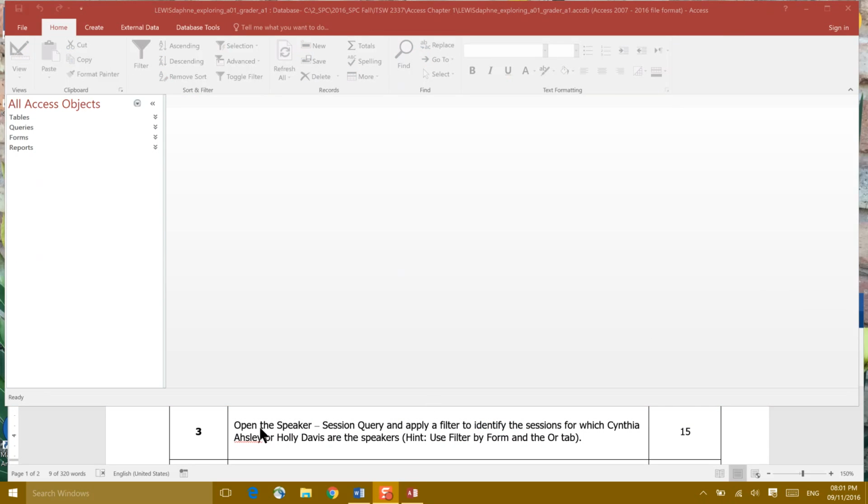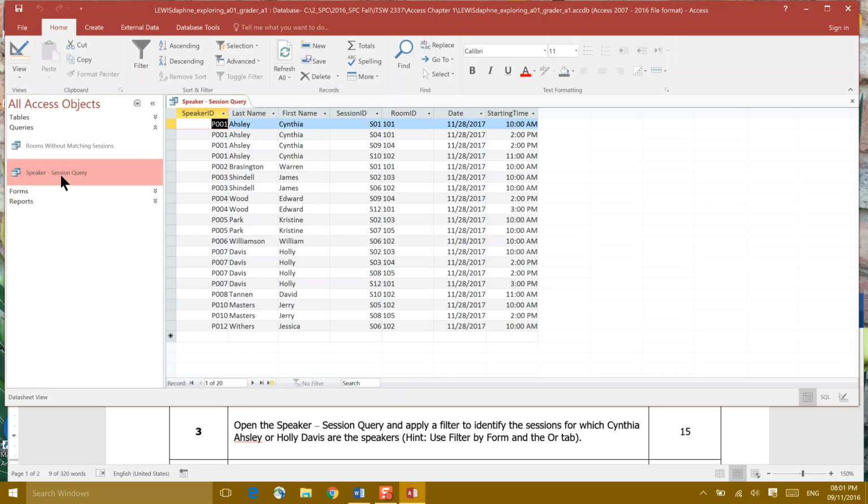Now we're in step 3. Open the speaker session query. Query is a different object in all objects, so we want to open our queries and look at that. It says find the speaker session query. So to do that, I'm going to double click and open my query. So we have speaker session query with a tab right up here at the top.